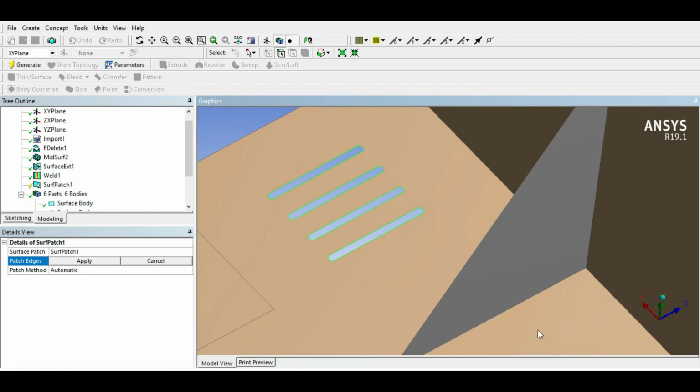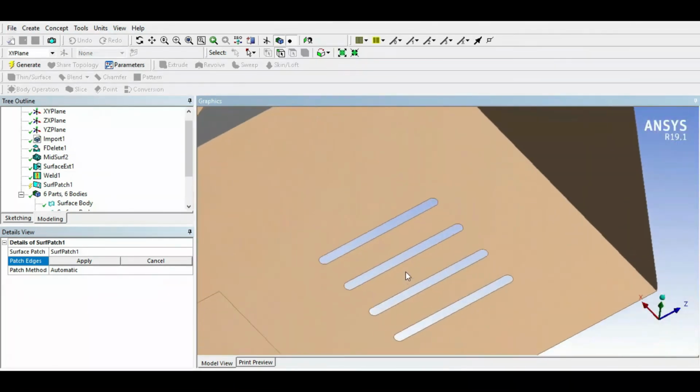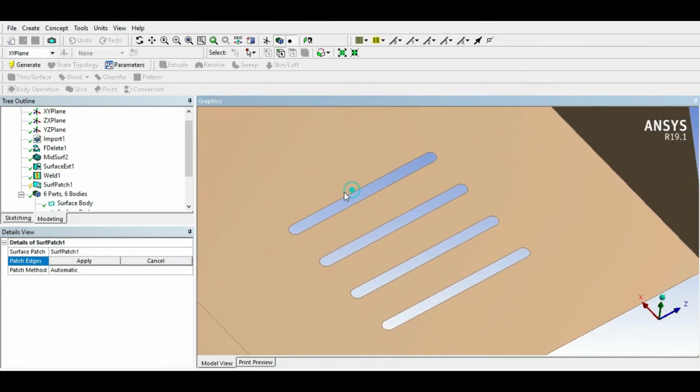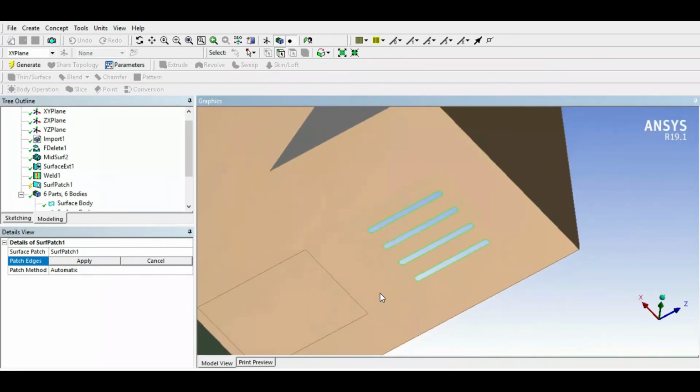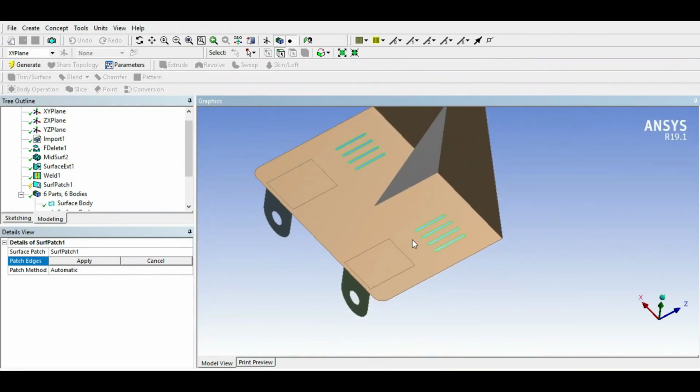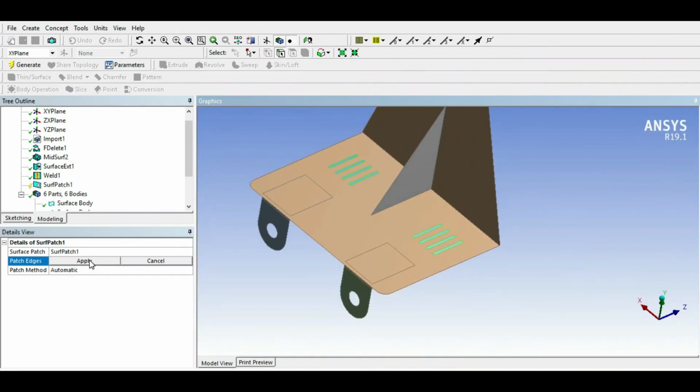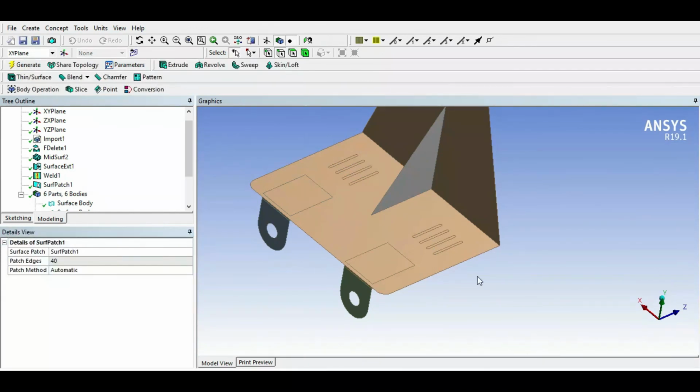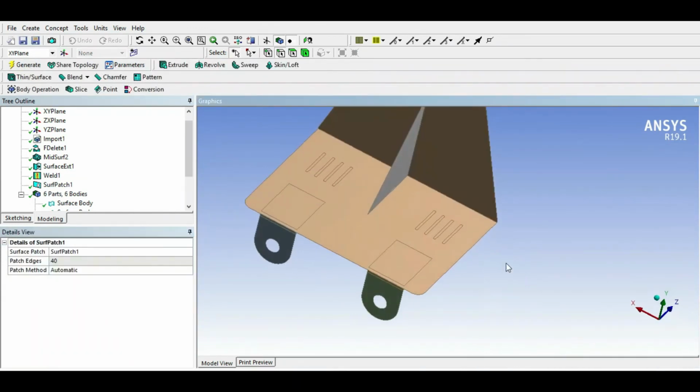So the color of these edges is changed. So again the same, press Ctrl and press right mouse button and move your mouse cursor. So here your edges color is changed. So in this way we have selected edges. Then click on apply. So here it has selected 4 edges. Then click on generate. So here we are done with our surface patch.